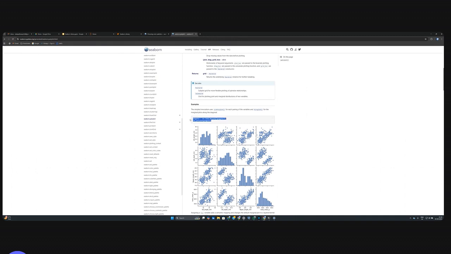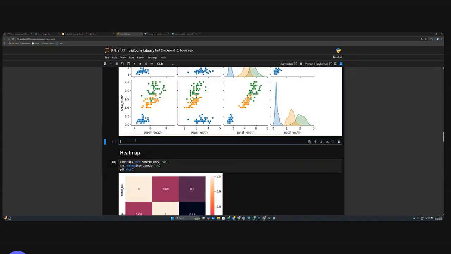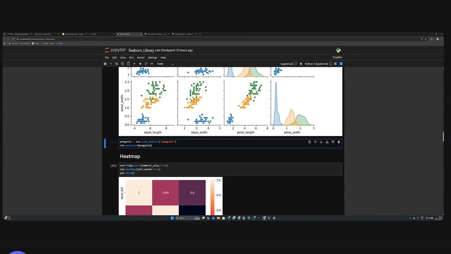Okay, you can go to this documentation page and you can add this thing. I already added one, I'll add one more data set here: sns.load_dataset penguins. Okay, so I'm running one command, sns.pairplot penguin. Okay, this is our data frame.